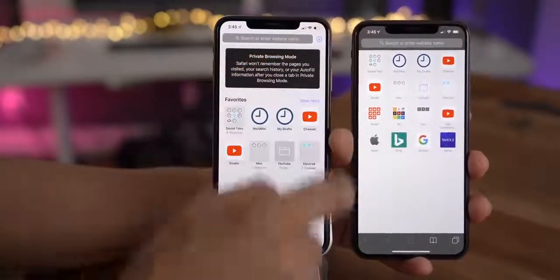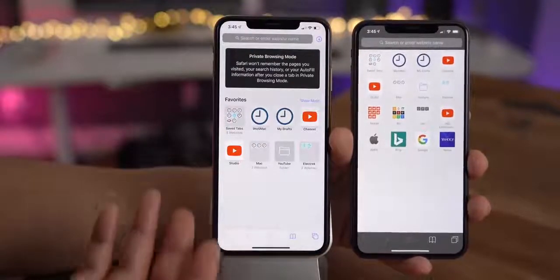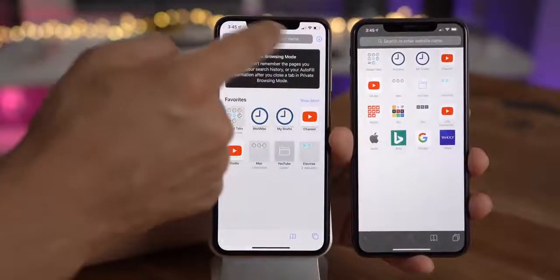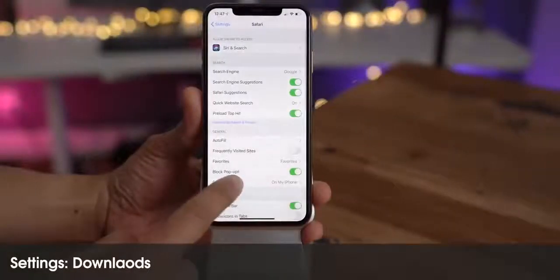Now that dark mode is a reality, it would be hard to tell when you're in private mode on iOS 13 when compared to iOS 12. So now there's a big block of text at the top of the interface when in private mode. So now let's talk about some of the Safari settings in the Settings app.